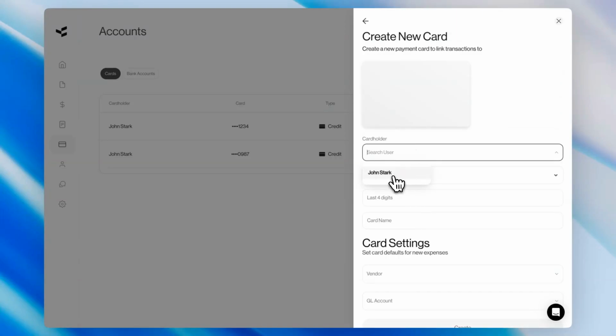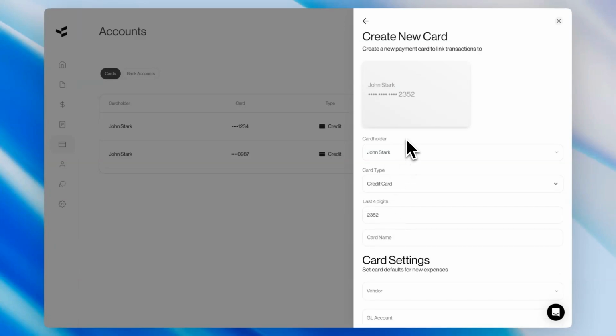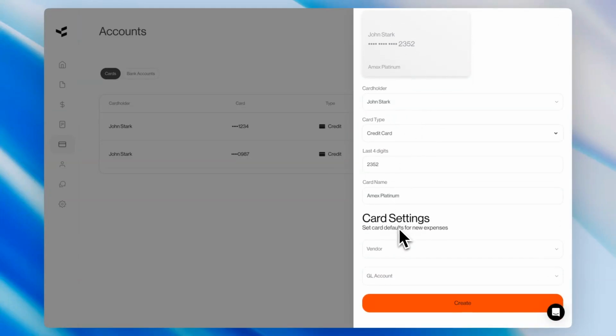Let's search for a user to bind this card to. Let's add it as a credit card. And then you could create any four digits you like and give the card a nickname. We can give the card a nickname here. You'll see a representation of that card populating here. And I have a couple other settings.